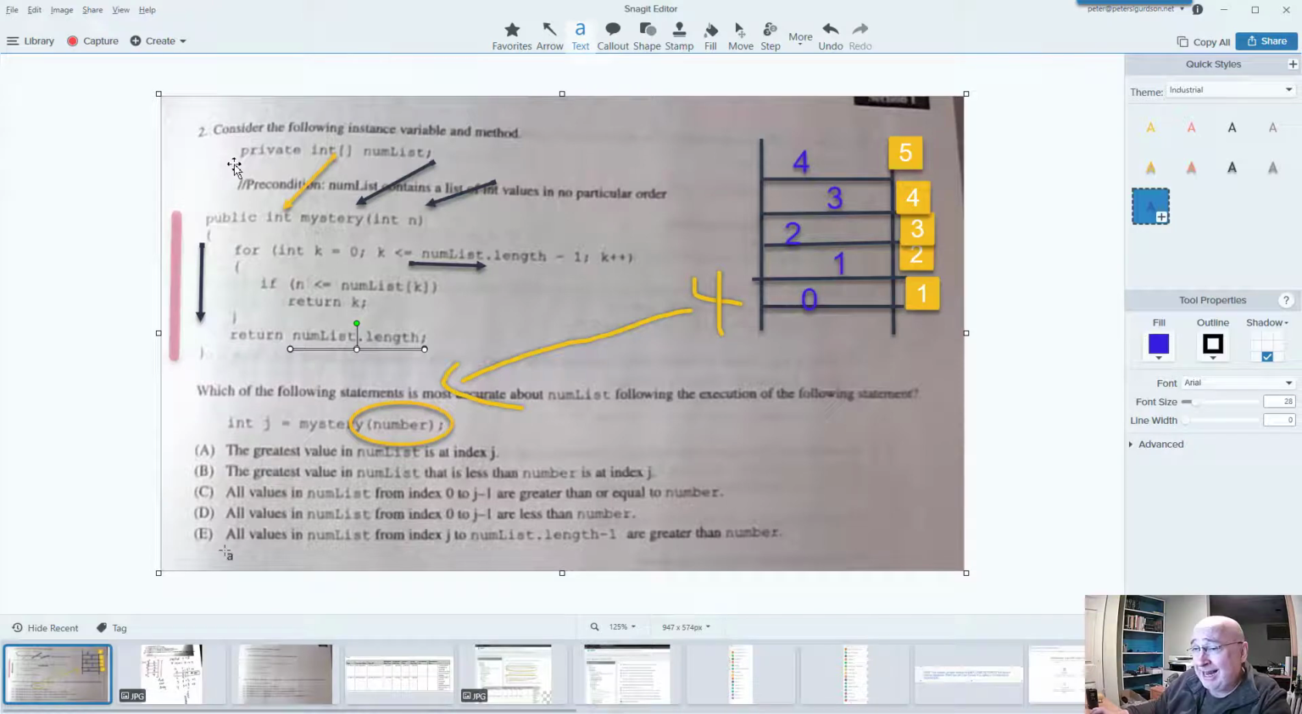But E, all values in numList from j to the end of the array are greater than number. How would we possibly know that? Like, this is actually a very philosophical question.